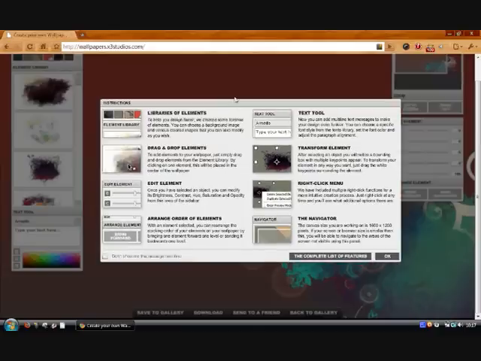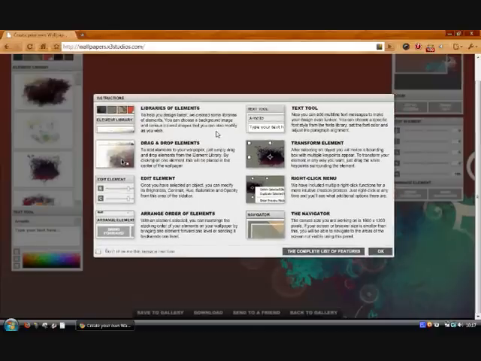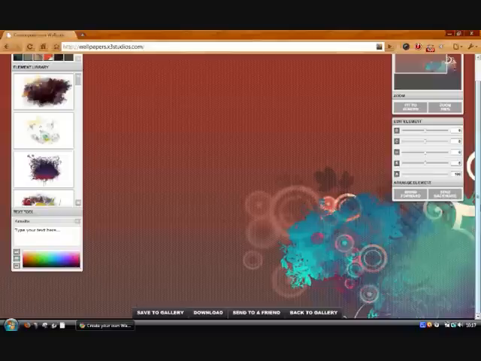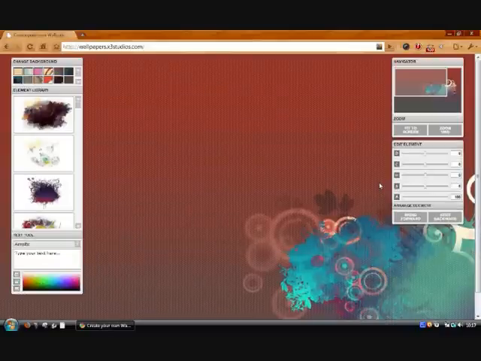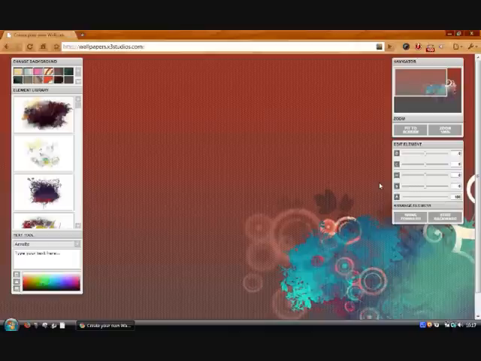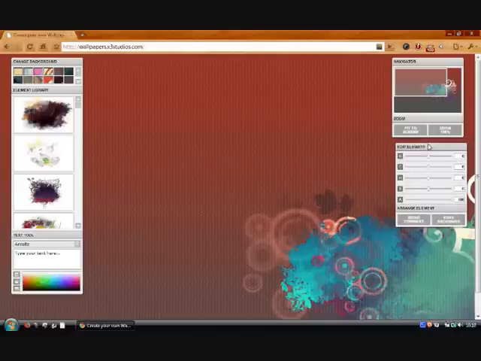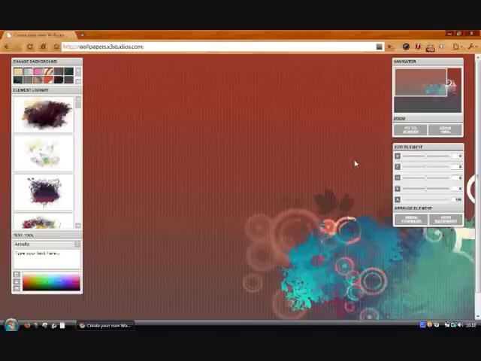This is just an instruction box showing what you can do, like libraries of elements, drag and drop, etc. It all becomes self-explanatory when you do the actual thing yourself. So I'm just going to scroll up, and this is the main interface of my background. On the left, I've got change background, element library, text tools, and changing the color and positioning of the text. And on the right, I've got the navigator around the wallpaper itself, positioning of the wallpaper, and the edit element, which is the colours, and bringing back or forward on the page.